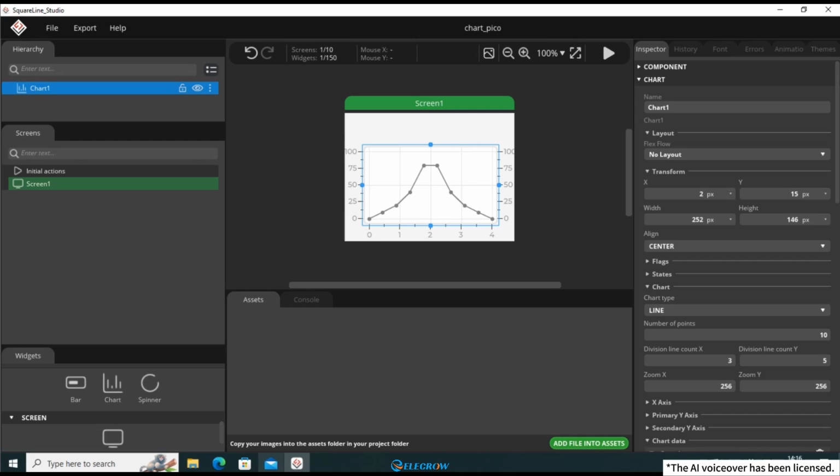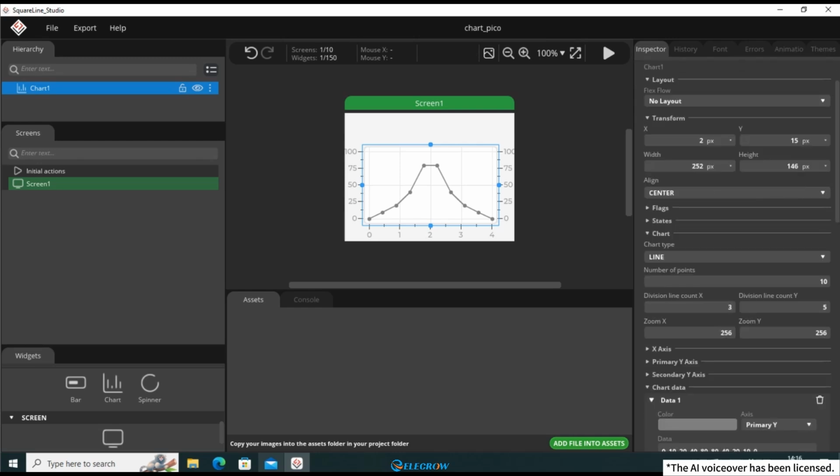Once resized, look at the Inspector panel on the right and find the point setting in the chart section. Since I want to monitor 24 hours of temperature and humidity information, I'll set it to 24 points, dividing the x-axis into 24 columns and the y-axis into 50 rows so that the position of each data point is clearer.